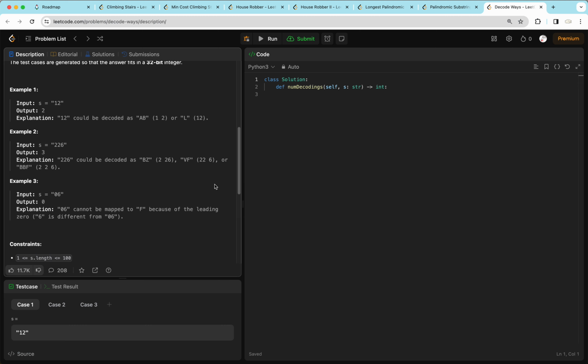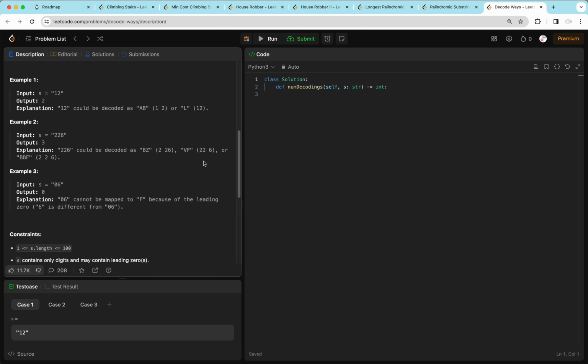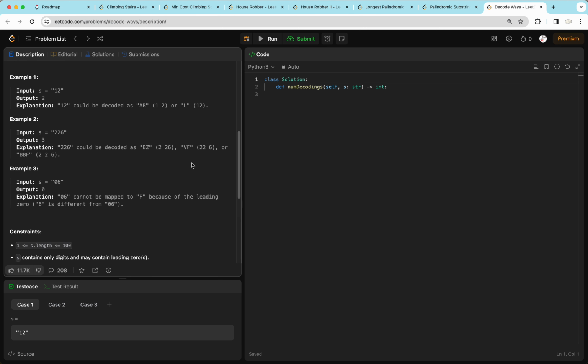Okay, so that's this question. Honestly, very confusing, but we can use a DP approach to represent the number of ways we have found at every single index, and then look forward from there.